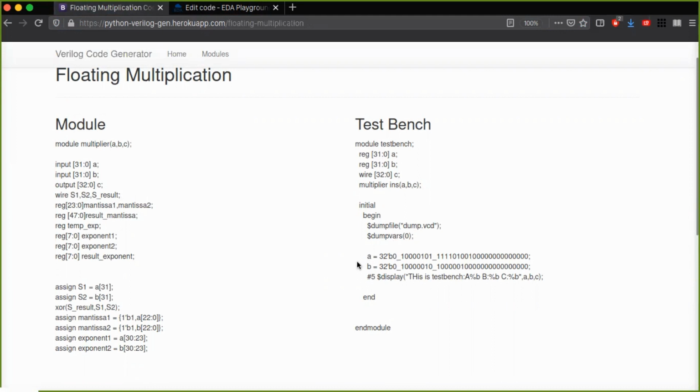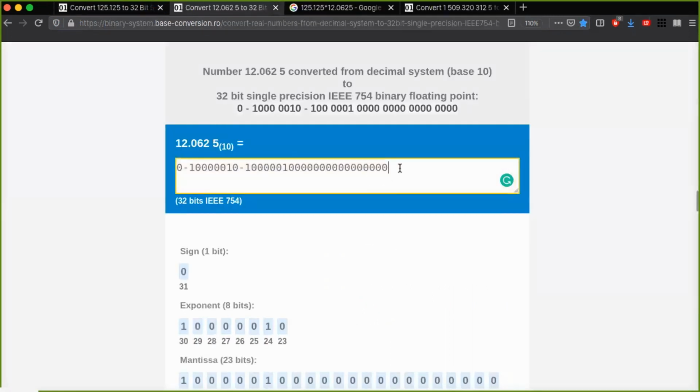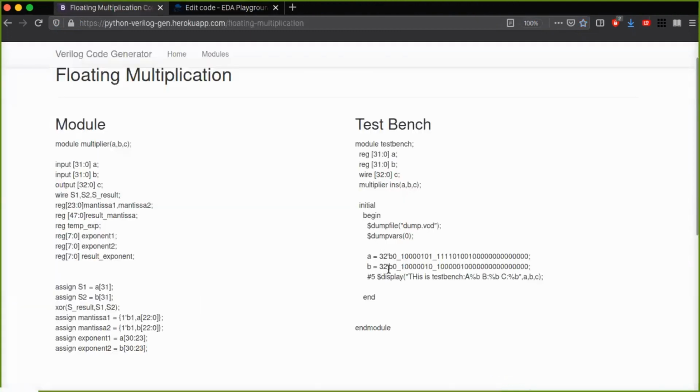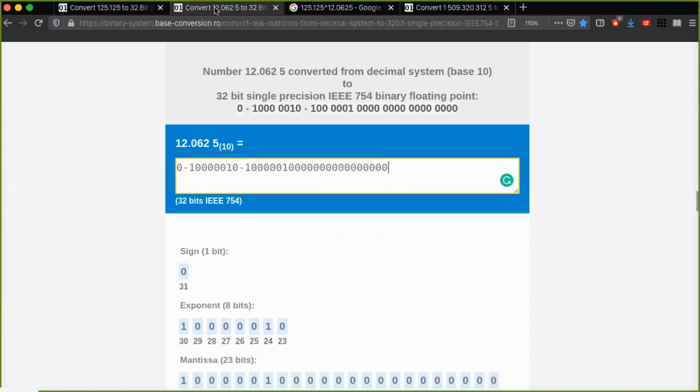125.125's IEEE 754 is as shown here, so we can compare it with this. This is the IEEE representation of 125.125. Now let's check that of 12.0625. As you can see, it is the same.